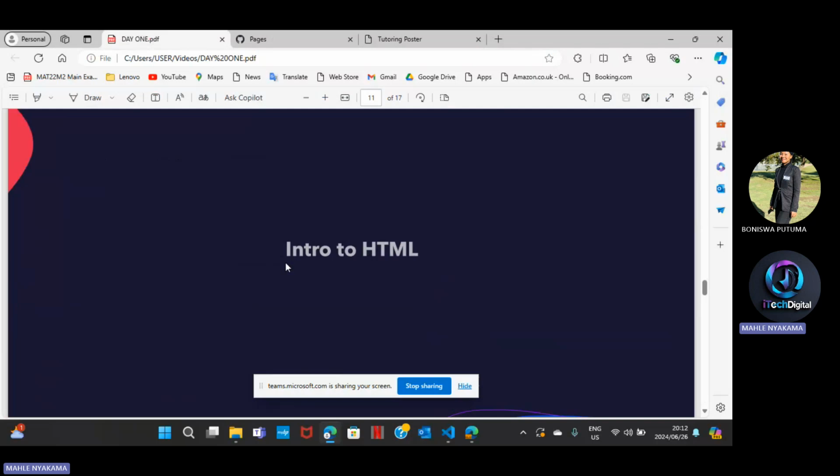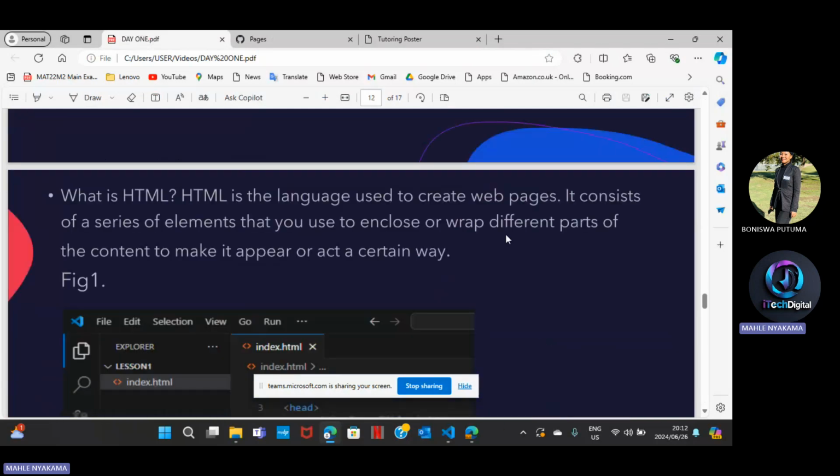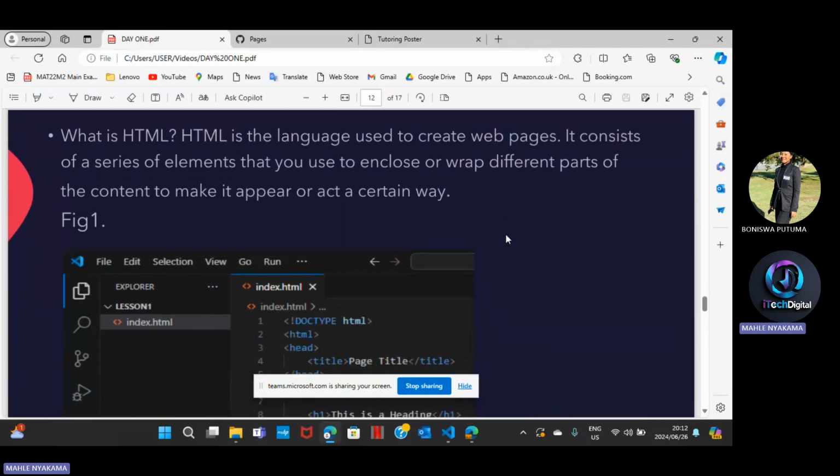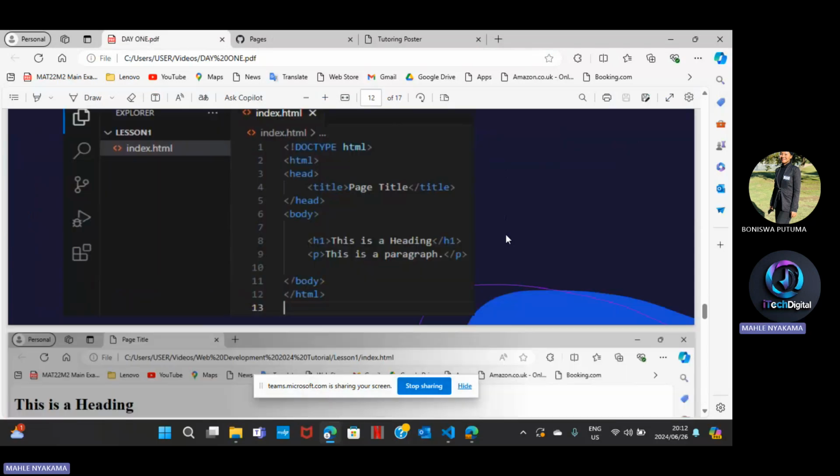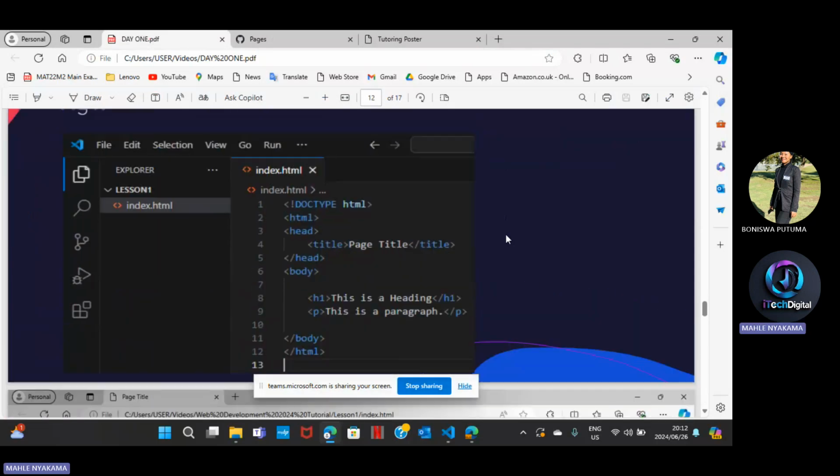Intro to HTML. So what is HTML? HTML is the language used to create web pages. It consists of a series of elements that you use to enclose or wrap different parts of the content to make it appear or act in a certain way. So we just want to control what people see on the browser. But we'll do it in a few seconds.